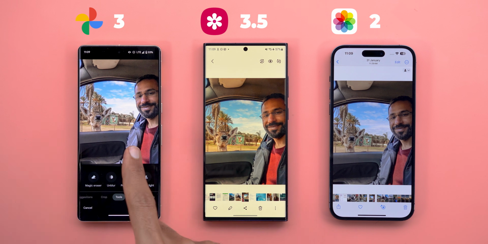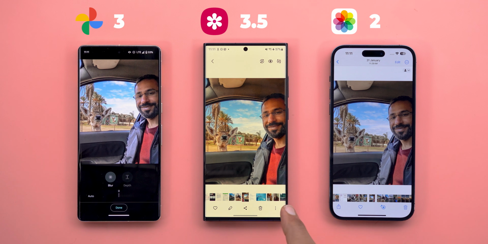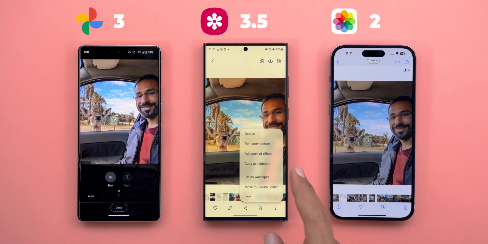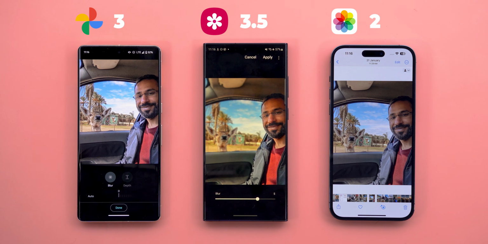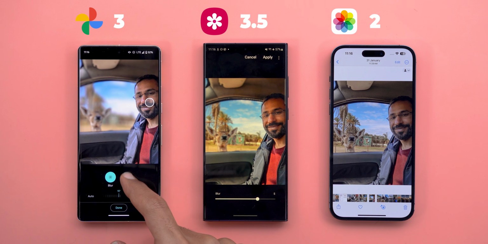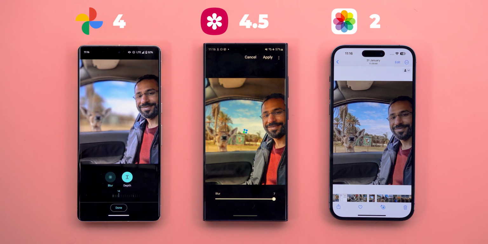But what if you took a normal shot like this one and you want to convert into a portrait? Only Samsung Gallery and Google Photos can allow you to do this, so let's see how it works. In Google Photos, you can tap on Portrait Blur, and here you can tap the ellipses and then add Portrait Effect. And then you can adjust the blur effect intensity, and I couldn't spot any major difference between the two, so 1 point for each. In editing portraits, the win goes to Samsung Gallery, followed by Google Photos, and Apple Photos comes third.